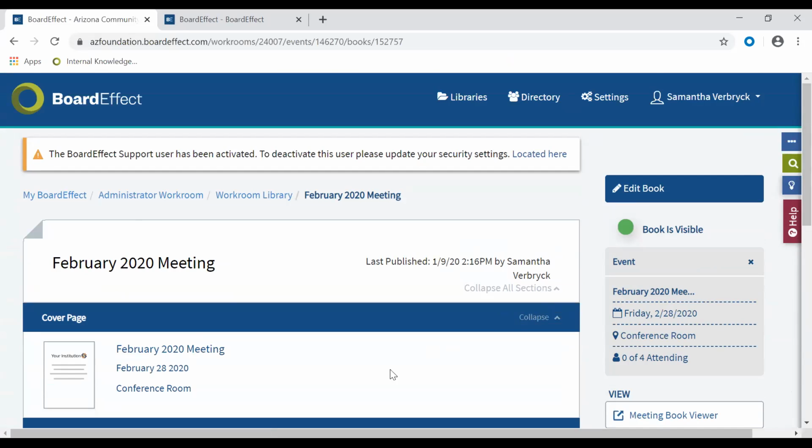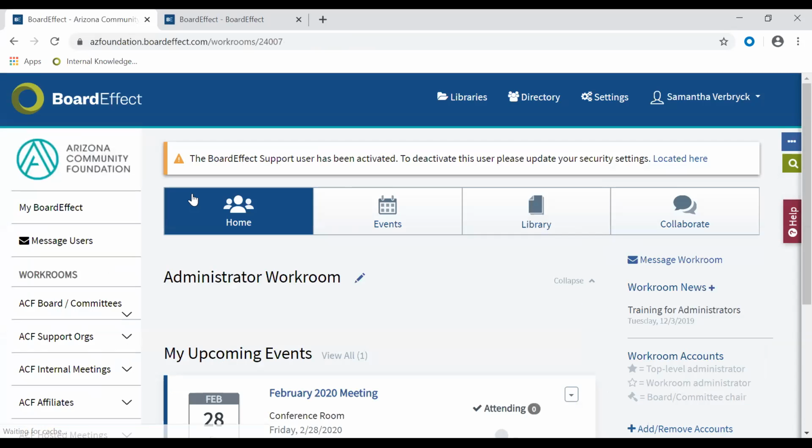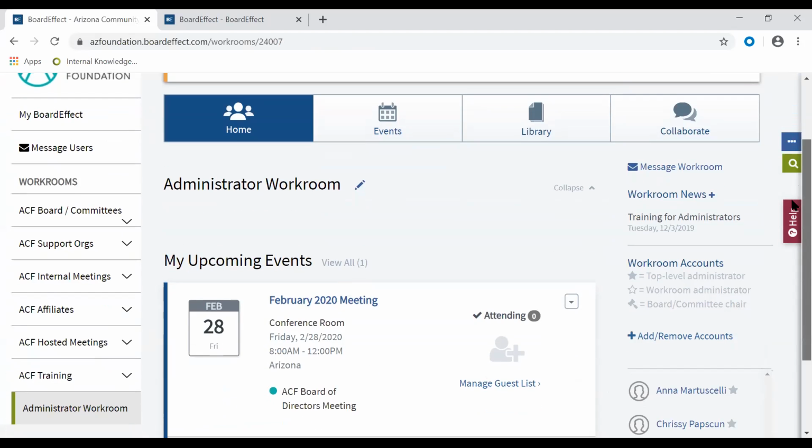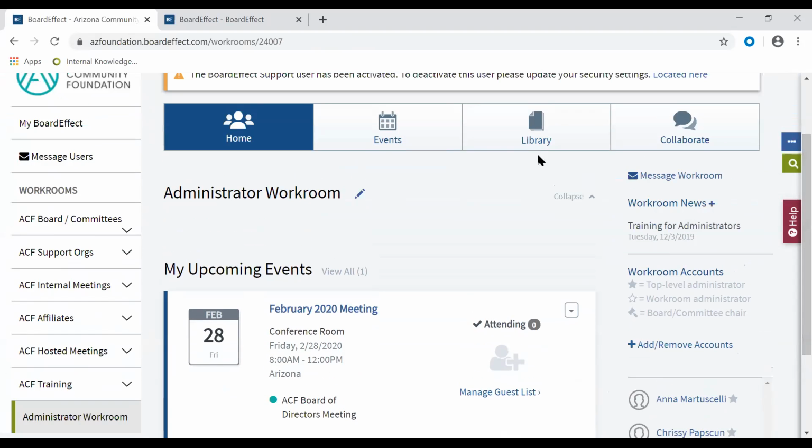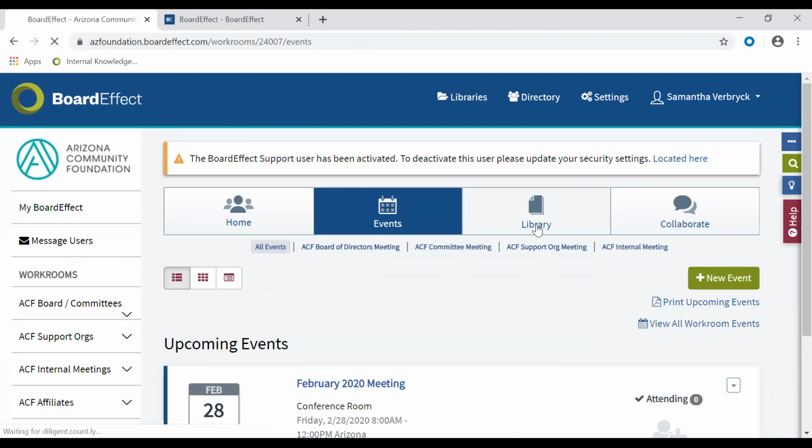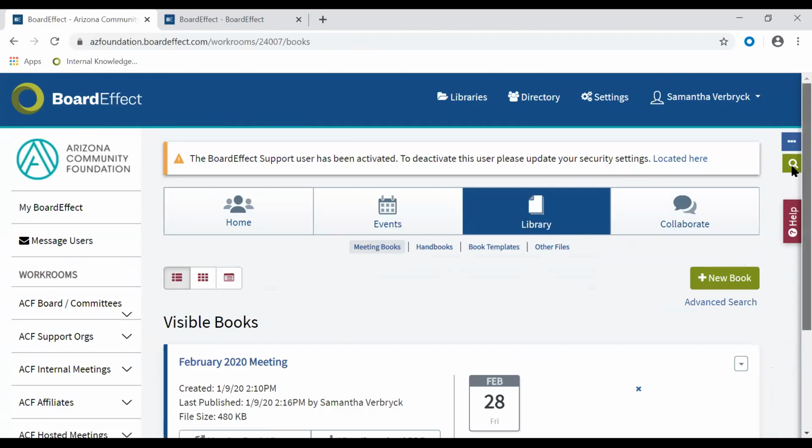All right, so what I will get into then, like I mentioned, is I'm going to get into the templates. Okay, so again, I am under the administrator workroom, kind of the overall one. There's that event that I created. And again, you can see it over here. But I'm going to go into this library section.